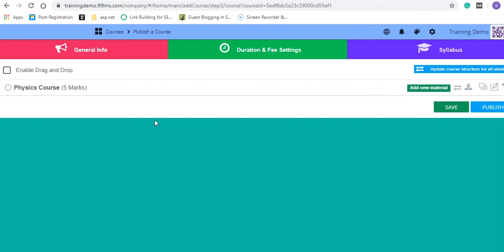So this is the main part. Here you can create a structure for your course. So let me show it. You can give a structure for this course like chapter 1, chapter 2, chapter 3, or module 1, module 2, module 3, and you can add study materials under each chapter or each module. So let me show you how you can structure it.